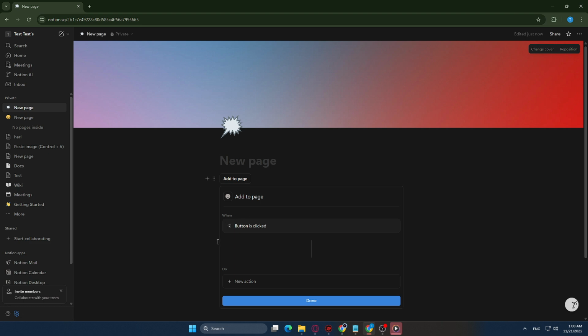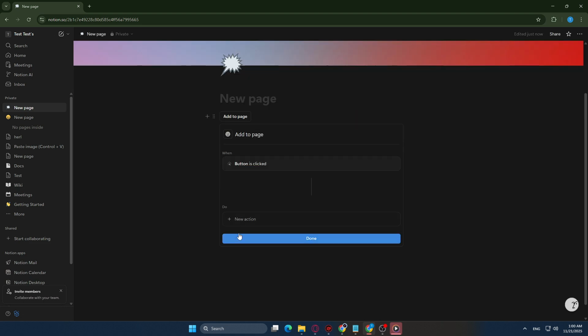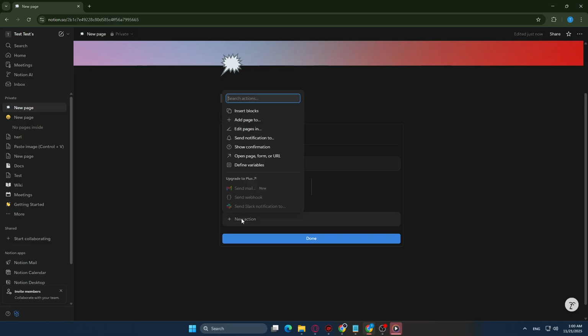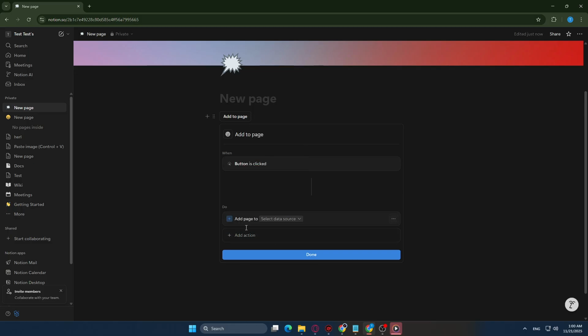Under the Do section, click New Action, then choose Add Page To. This action tells Notion to create a brand new page when the button is pressed, and it will take you directly to that newly created page.